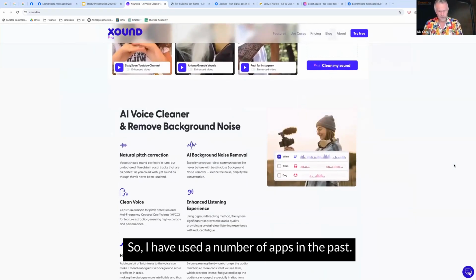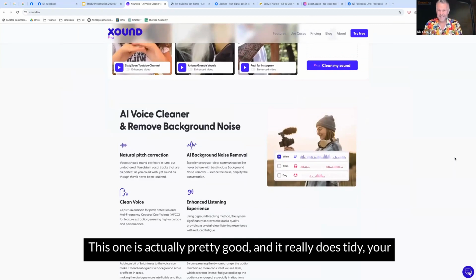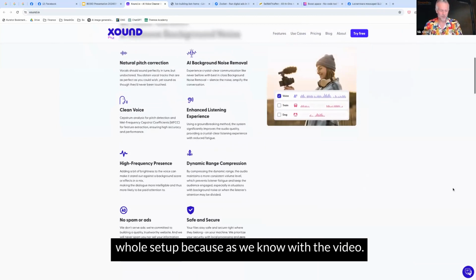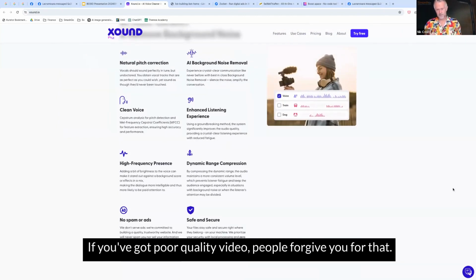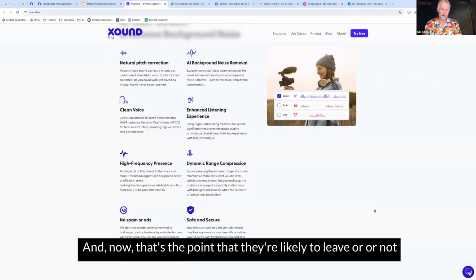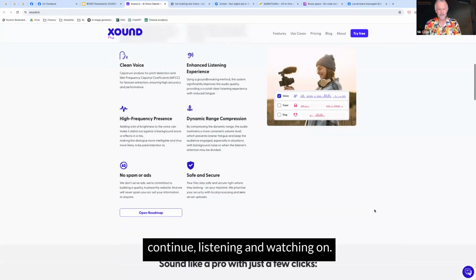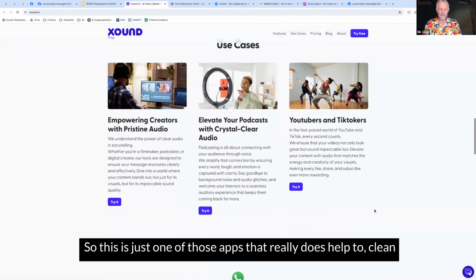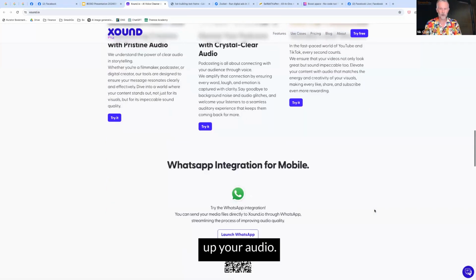I have used a number of apps in the past. This one is actually pretty good, and it really does tidy your whole sound up. As we know with video, if you've got poor quality video, people will forgive you for that. If you've got poor quality audio, they won't forgive you for that, and that's the point they're likely to leave or not continue listening and watching. So this is one of those apps that really helps to clean up your audio.